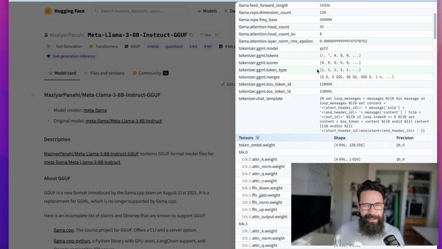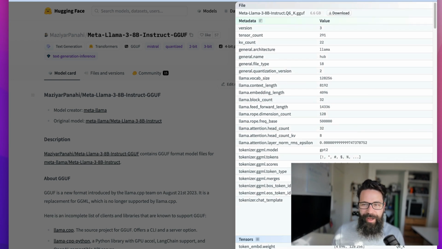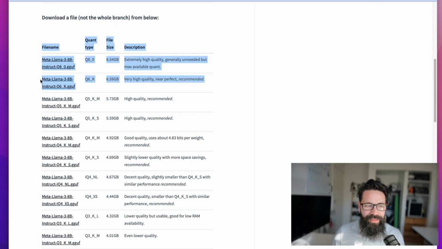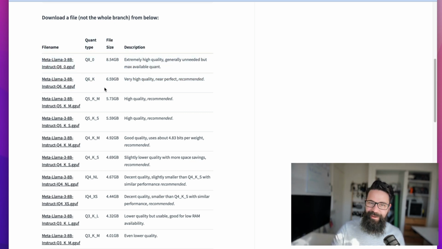I'm not an expert in large language models. I come from a data science, data analytics, bit of data engineering background. I like to know how the clock works, but I'm not looking to build the clock. So I like to understand it. I think it's important we all do. But going back to this, looking at what somebody else has done, the hard work for me, I think for my experimenting in this video, and to share with you how Llama 3 performs, I'm probably going to go with quantization Q6_K, which is very high quality, near perfect, 6.59 gigabytes. So why don't we go ahead and get hold of that one?